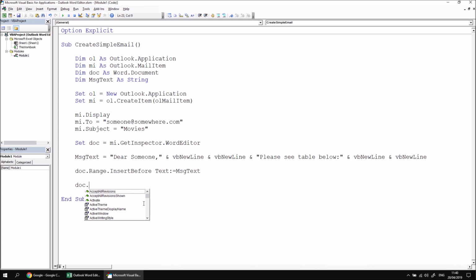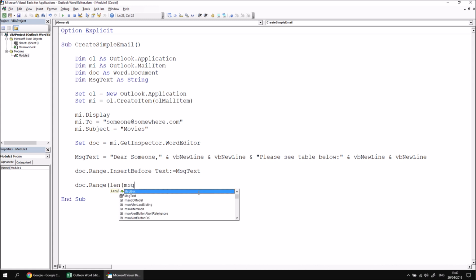If I say doc.range, open some parentheses, and I want to set the start of this to be equal to the length of my current greeting. So I'm going to use the len function to refer to the len of my message text. If I can spell message text, that will help. There we are. I'd also like to end that at the same position, so I'm going to say len message text again. A bit of repetition there.